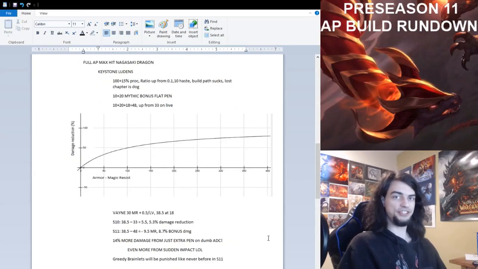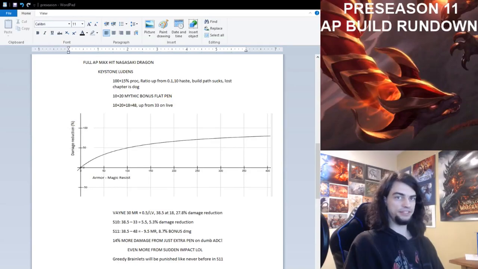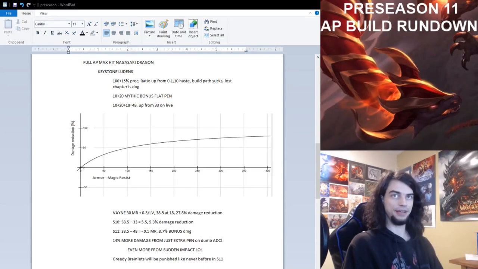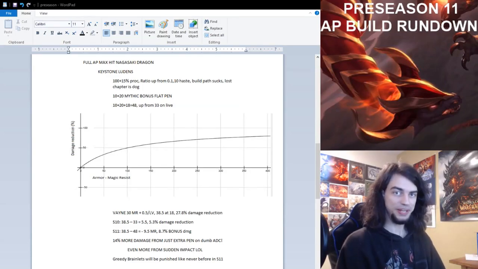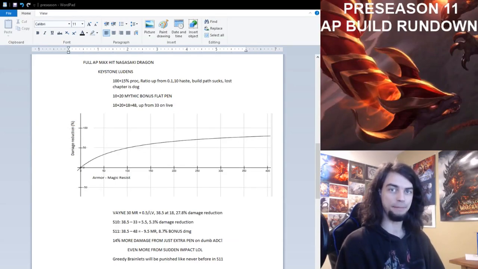So let's choose Vayne as our punching bag, because fuck Vayne. Vayne has 30 base magic resist, plus 0.5 per level. She can level up 17 times, that gives her 38.5 at level 18. This translates to 27.8% damage reduction. In Season 10, we could only cut that down to 5.5, giving her a 5.3% damage reduction. Pretty good. But in Season 10, we can go even further beyond, cutting that down to negative 9.5, or 8.7% bonus damage. Better than true.